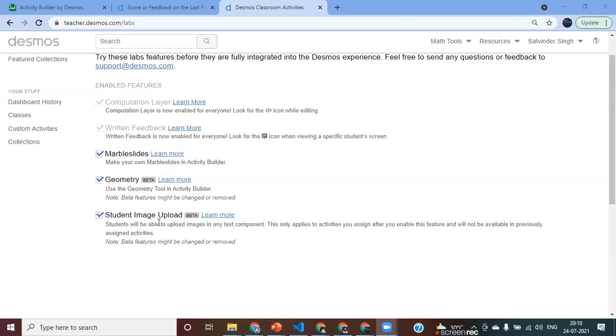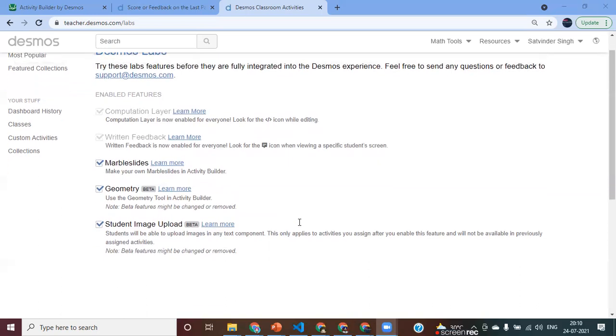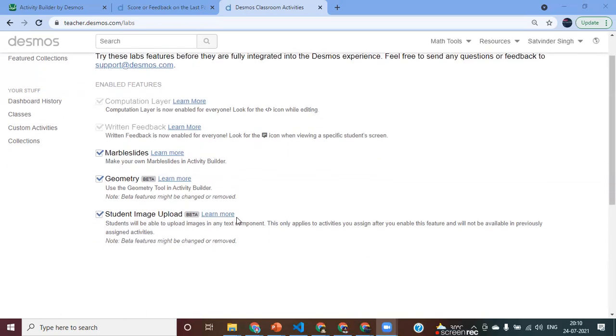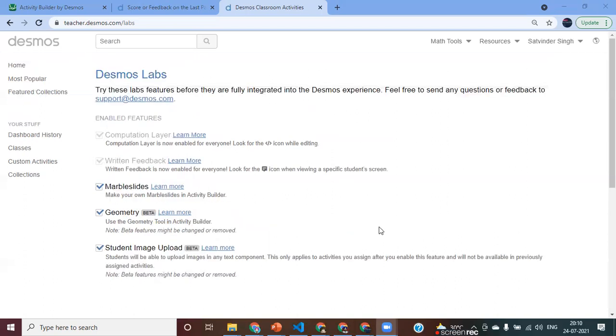So these things are important: marble slides, geometry, and student image upload. This was the new tool. Last year, this was not there. So right now, this is the option where we can use this for assessment and other things. And you can actually access students' images in real time. As soon as they enter, you will be able to see. Okay, fine, that's done. Now we'll go to the home button.